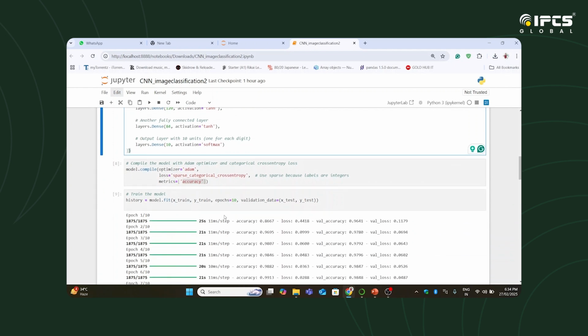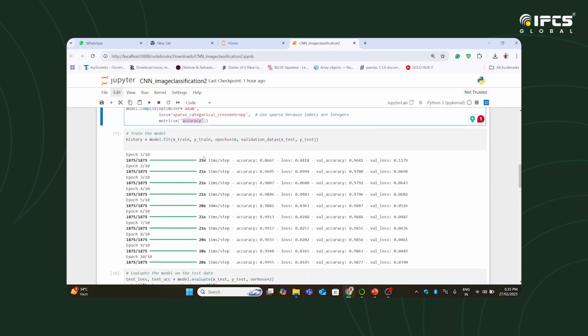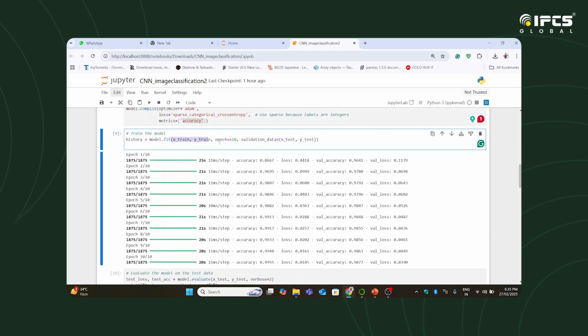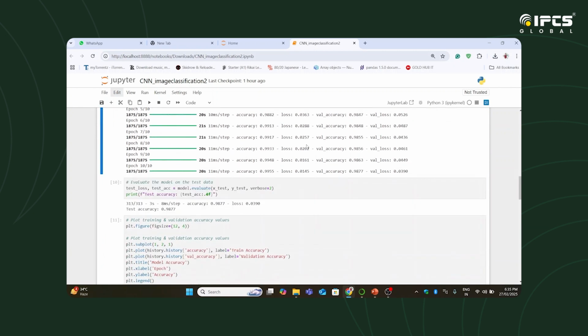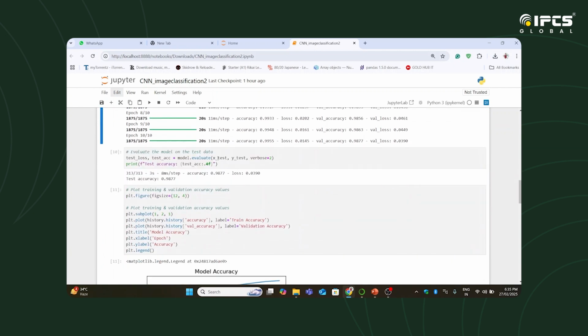Now we have to compile our model. For compiling, we consider Adam as the optimizer, sparse categorical cross entropy as the loss, and accuracy as the metric for the evaluation of our model. Then next we fit our training data to our model. We have given epochs equal to 10 and validation data as the test data, x test and y test. Then our model will train on our data for 10 epochs. After completing the 10 epochs, we evaluate our model on the test data. After evaluating, we get an accuracy of 98%, meaning our model is working well on our input data.